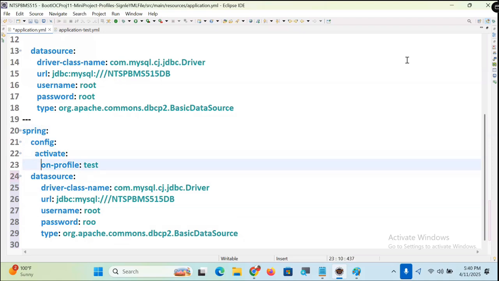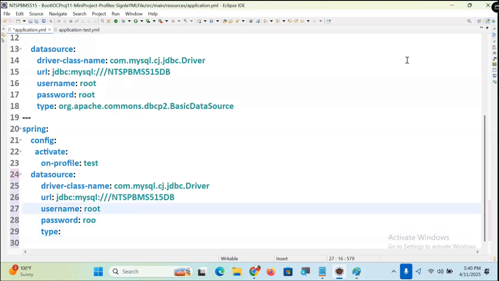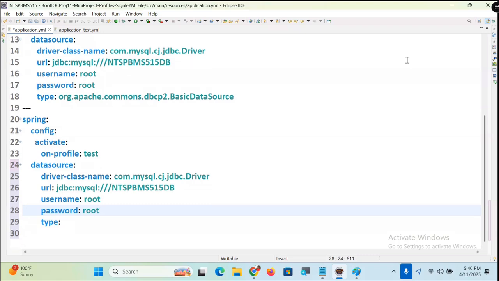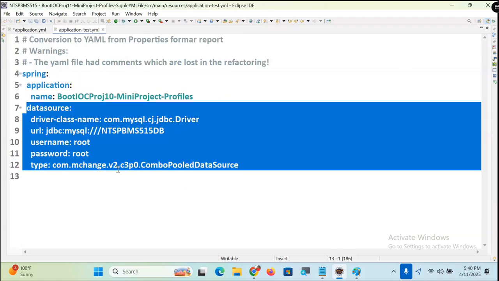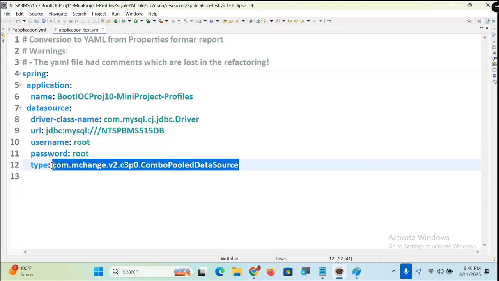Spring colon config colon activate. That's right? Oh, the same thing is coming. Type should be different. Password, I'll correct it. What is type, guys? Basic data source? No, we want a combo pooled data source, C3P0. Copy this.